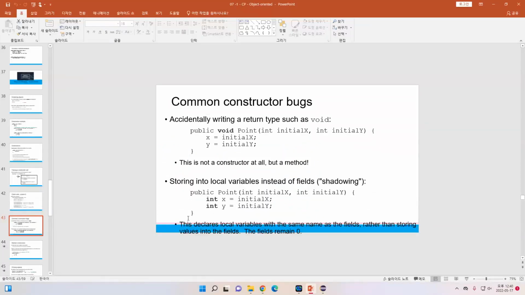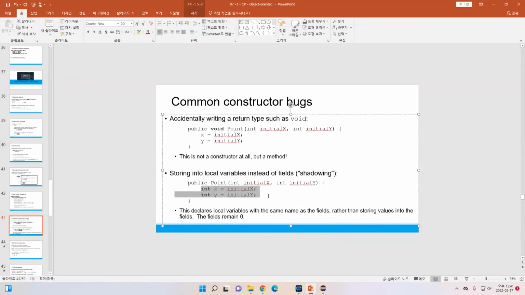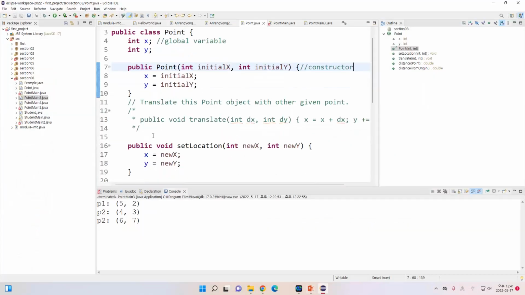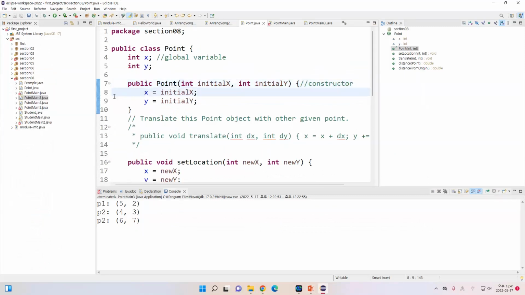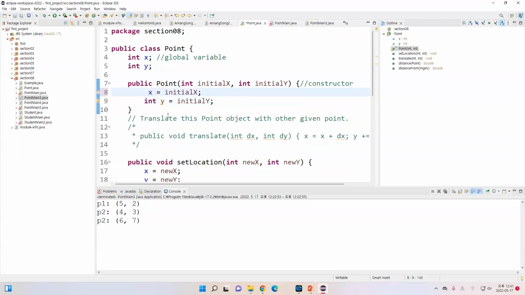So let's see. Okay. If you define like this one, then the fields will remain 0. Now let's see if I want to change this. Okay, this is the line number 8. I change to integer x. And then I change to integer y. Okay, if I save this one, no errors. No errors at all here. But now you can see the color. What is the color now? It becomes gray. If it is blue, then it is the same with the global variable. If it becomes gray, then it is a local variable.